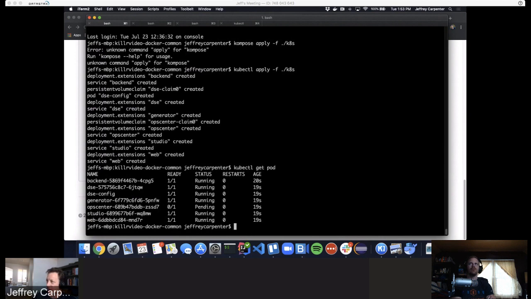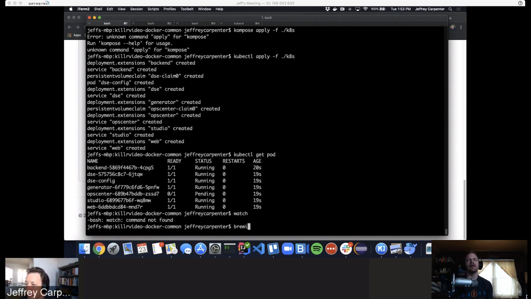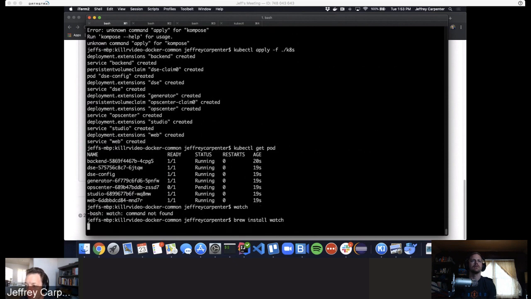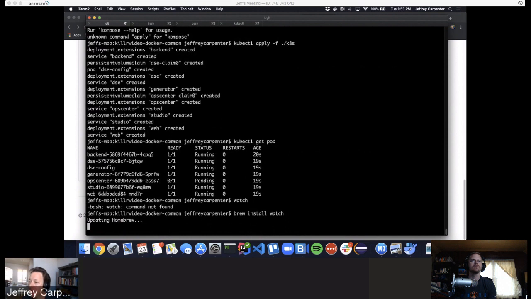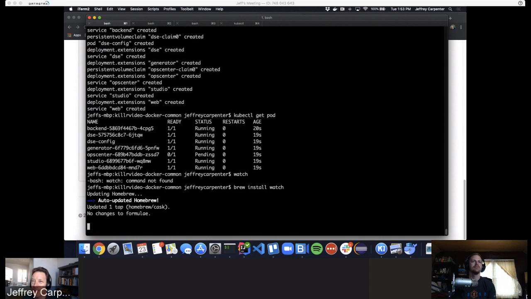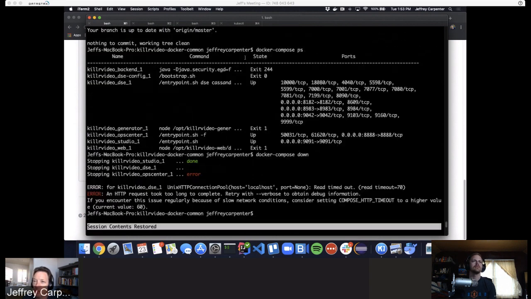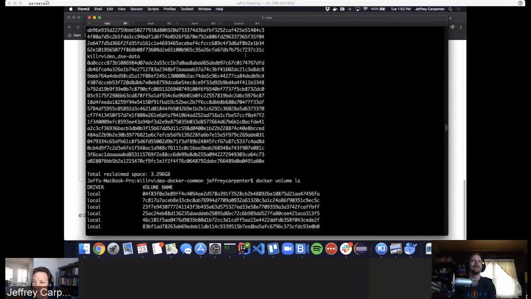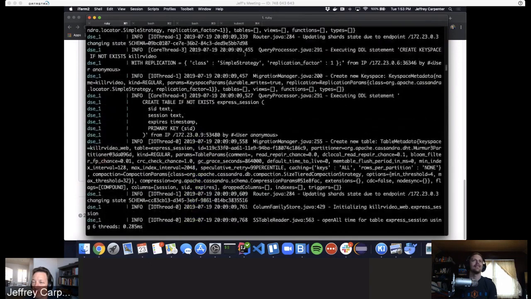I think I have brew installed watch. Do brew install watch. Watch is really nice because then you can do a watch kubectl get pod and it'll automatically update for you. Yeah, if you type it, you'll know it. I was just playing around with my brew before. That was how I installed Compose, I believe. I could show you back up in the history the total train wreck of me trying to figure out what's the best thing to do with homebrew. No, it's not there.